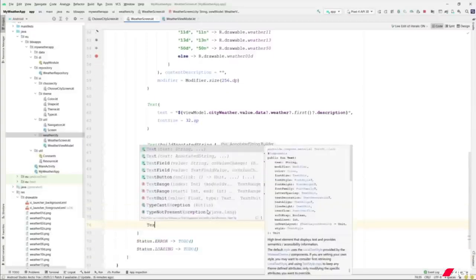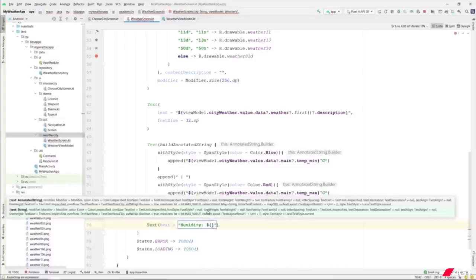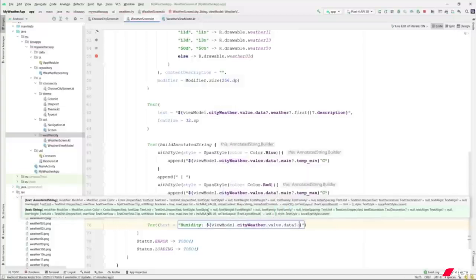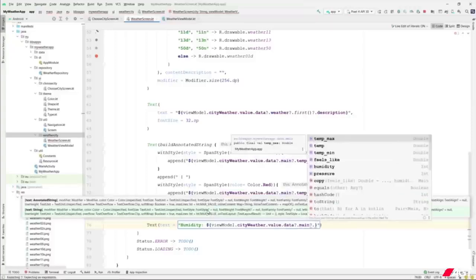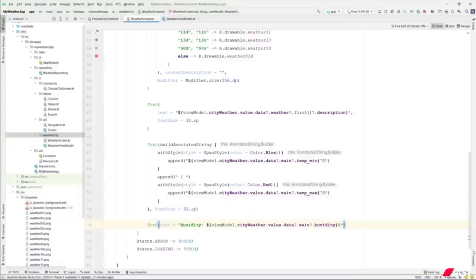For example, we can also display the humidity by again creating a Text composable, and the text will be equal to quotation marks, Humidity: dollar sign curly braces viewModel.cityWeather.value.data?.main?.humidity, and we should add a percent sign because humidity is displayed in percentage, and add a font size of 32 sp.